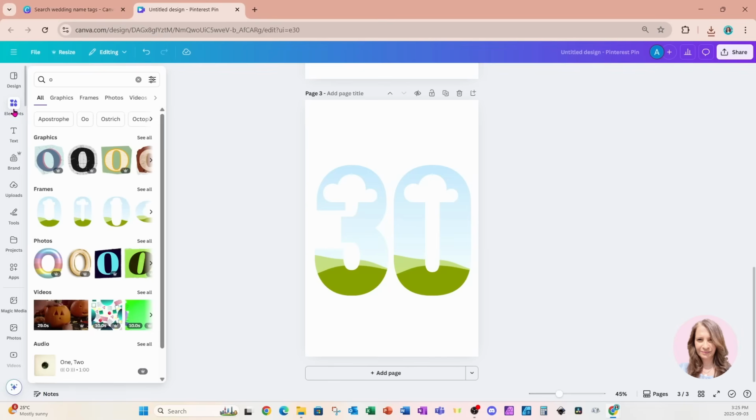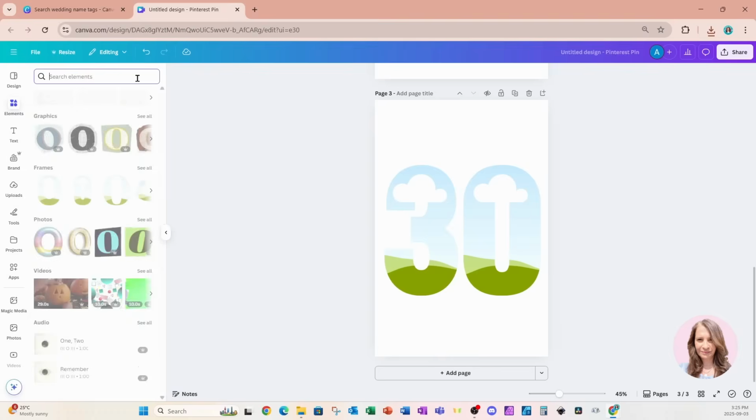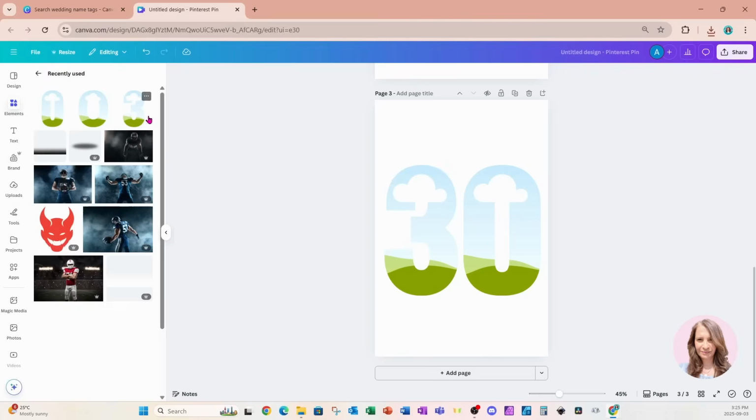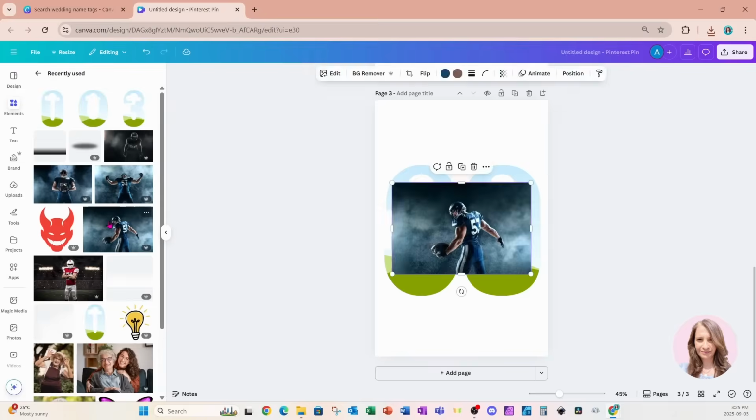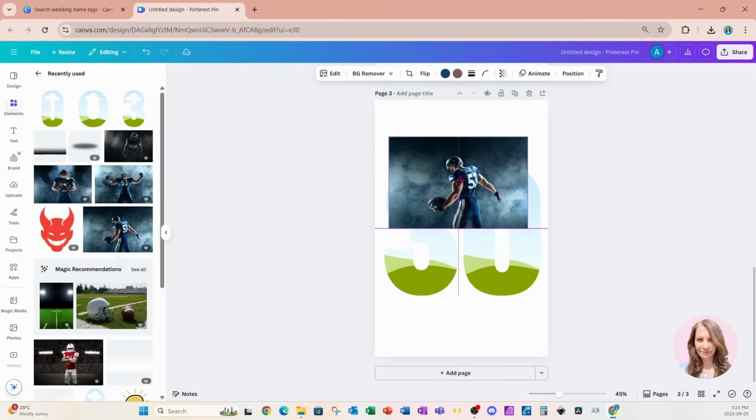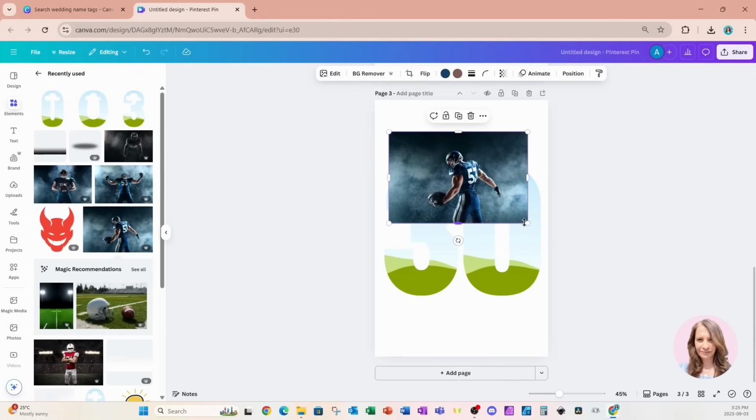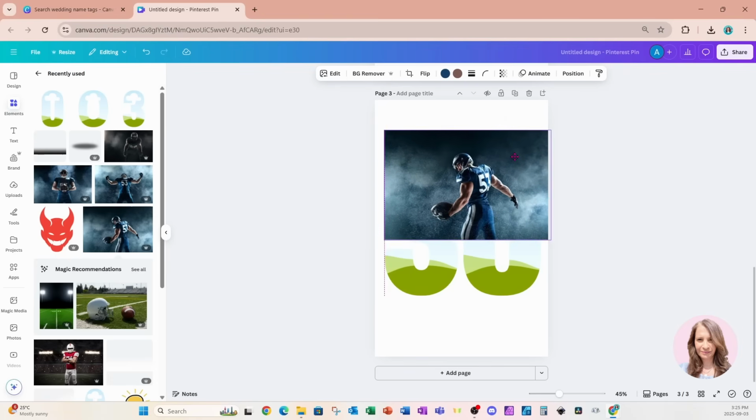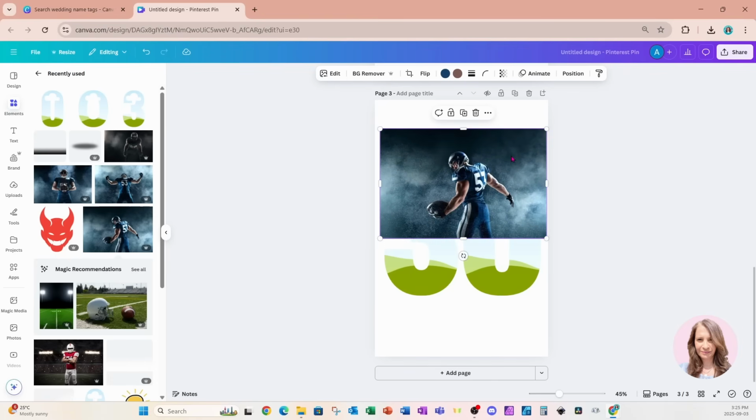So I'm going to go to Elements. I'm going to go to my recently used. And this is the image that I'm going to use for this design. I'm going to place it up here. Now, using photos with frames can get tricky, but the trick to using frames is not to move your cursor in the frame if you don't want to drop that image in there.